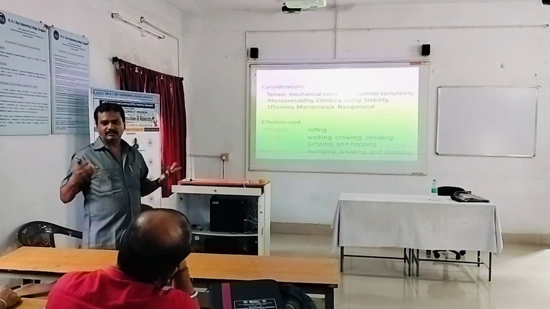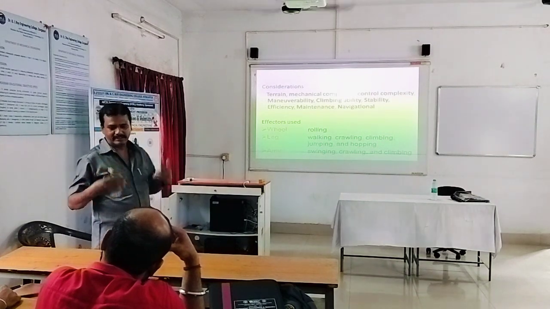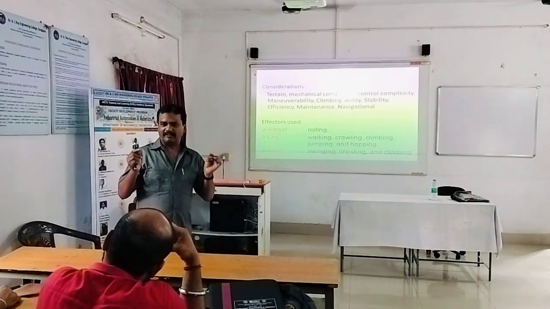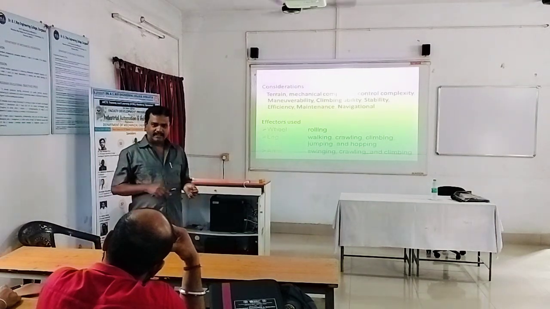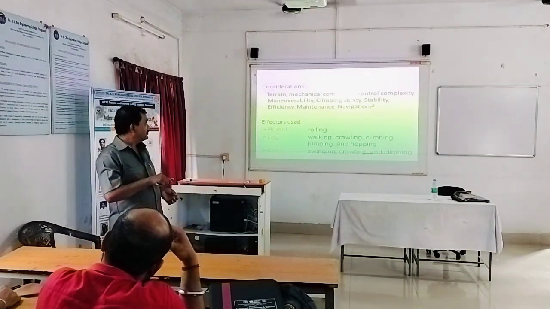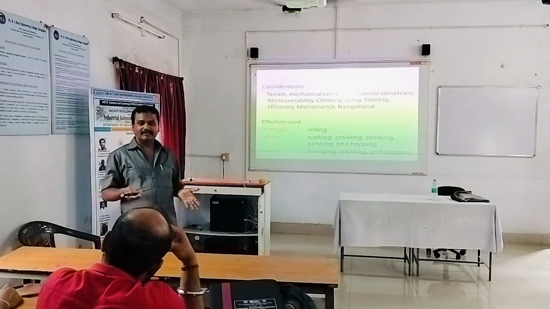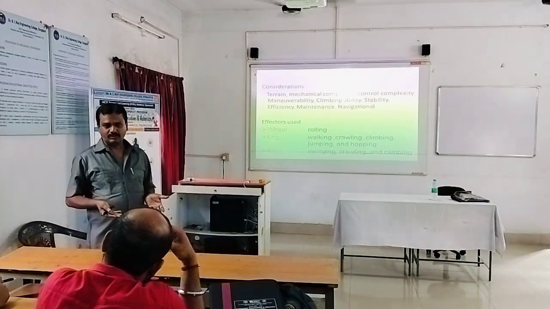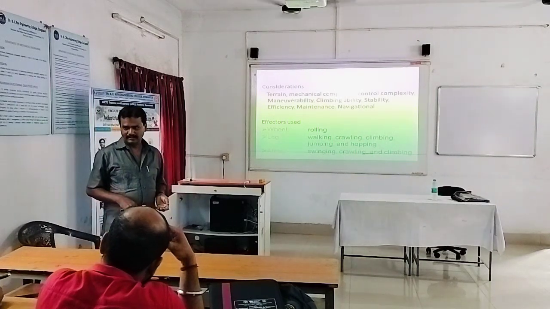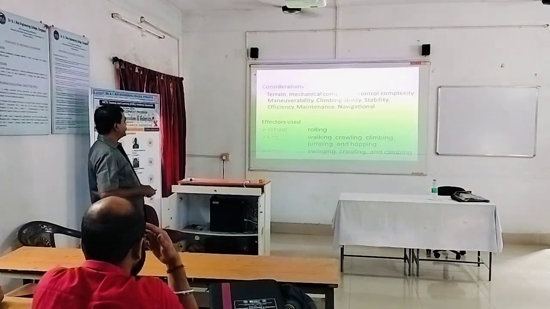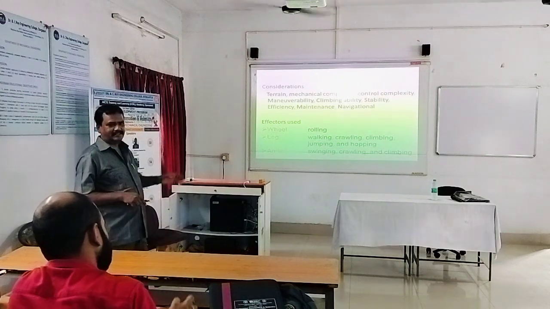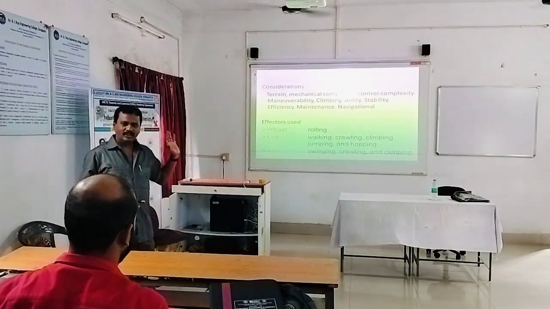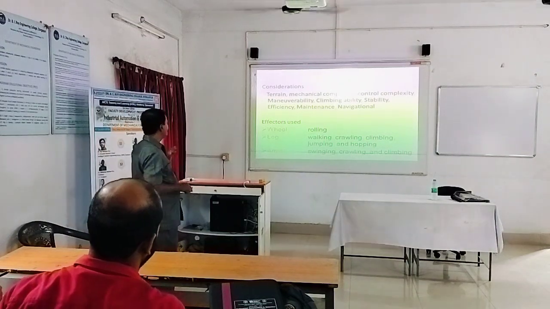Then it should be stable. We are stable because we have an inverted pendulum system. That is in our gear. If this stability is not there, then there is no use of that. If we fall, we cannot afford to fall. Then its efficiency, maintenance, and its navigational aspect. All these things will be considered for locomotion.